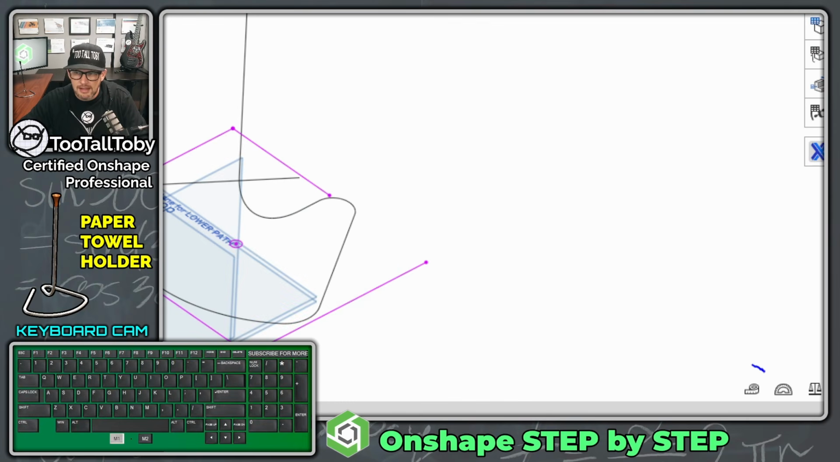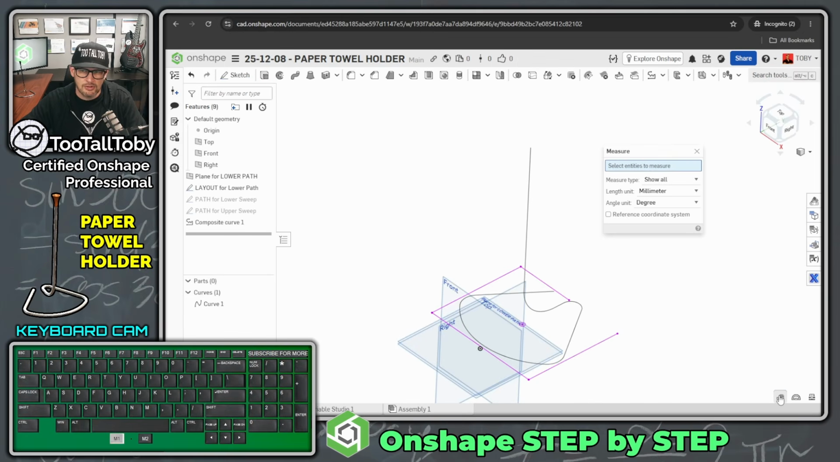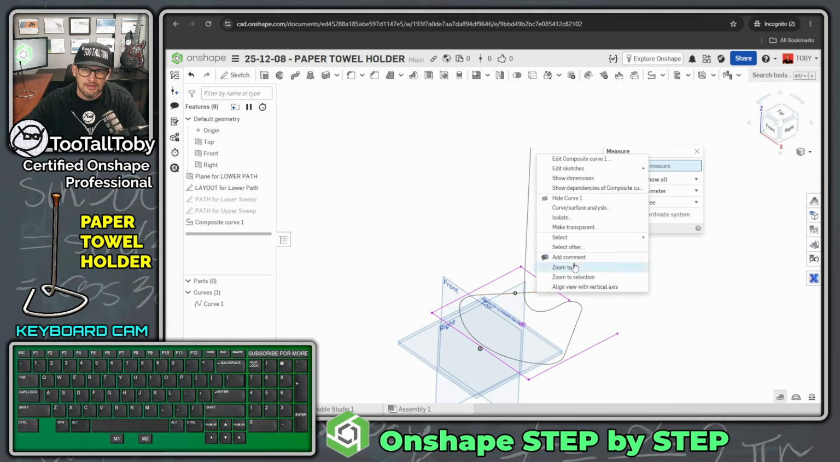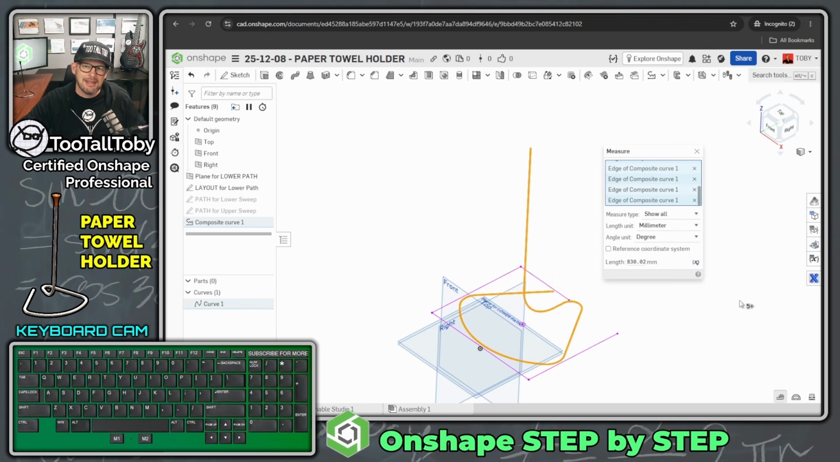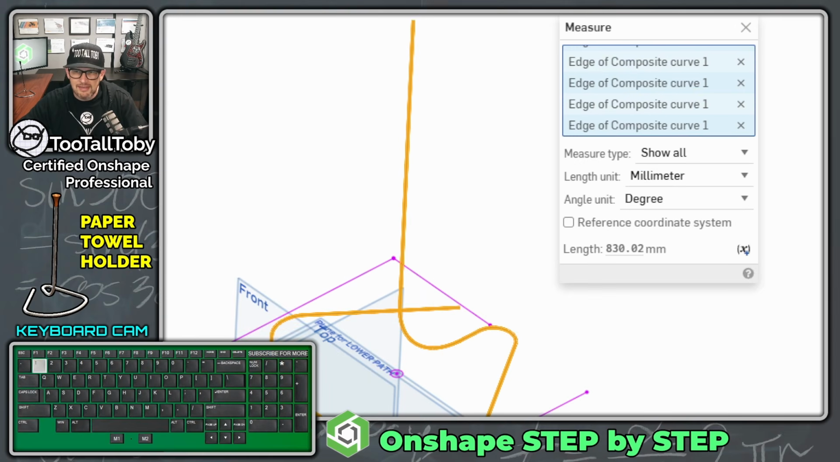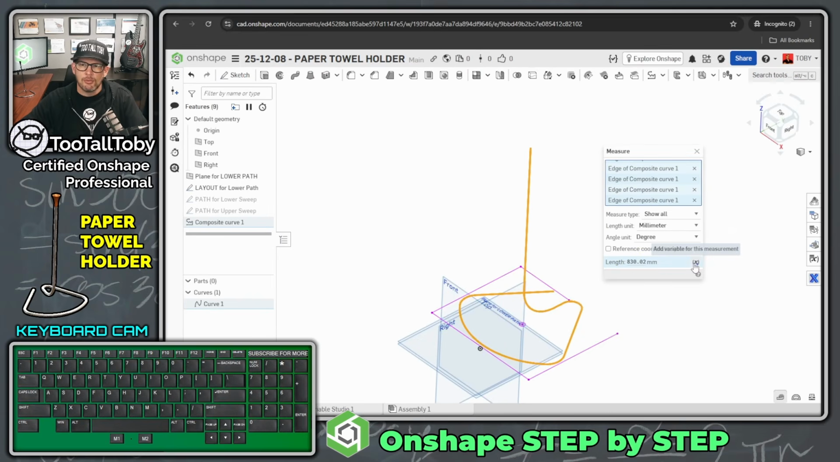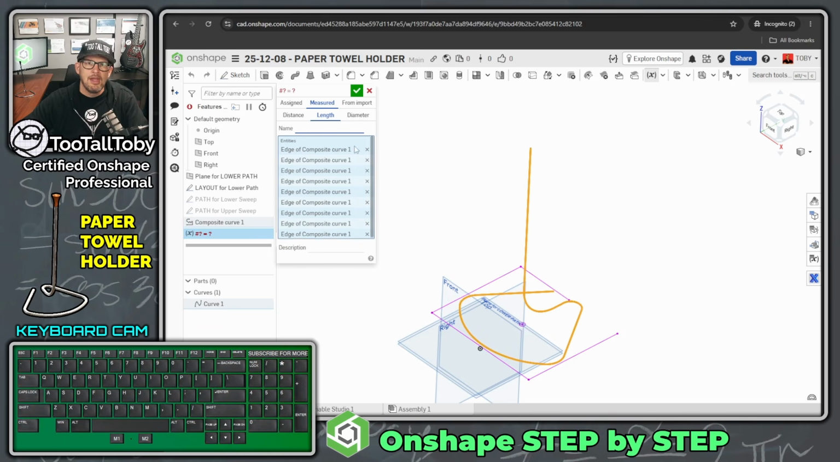So if you go down here to this button, the little show measure details, then you can right click on an entity in the composite curve and you can say select tangent connected edges. And now here we see that this gives us that total length of that composite curve, and it allows us to add it to our variable table. So we're going to choose to add this to the variable table, and then we're going to give this the name total_wire_length. And we hit the green check mark.